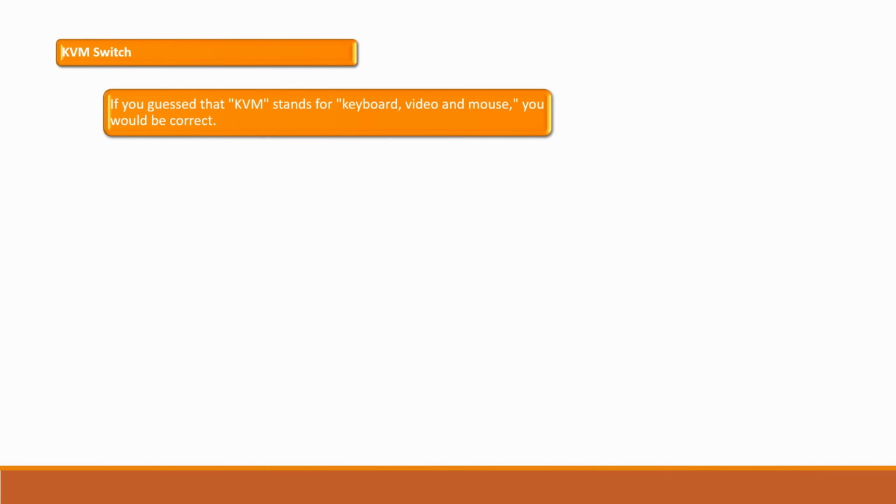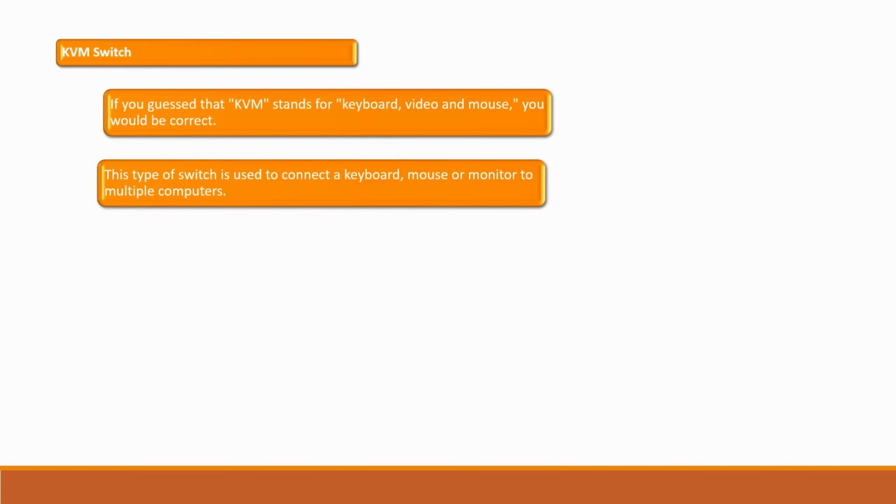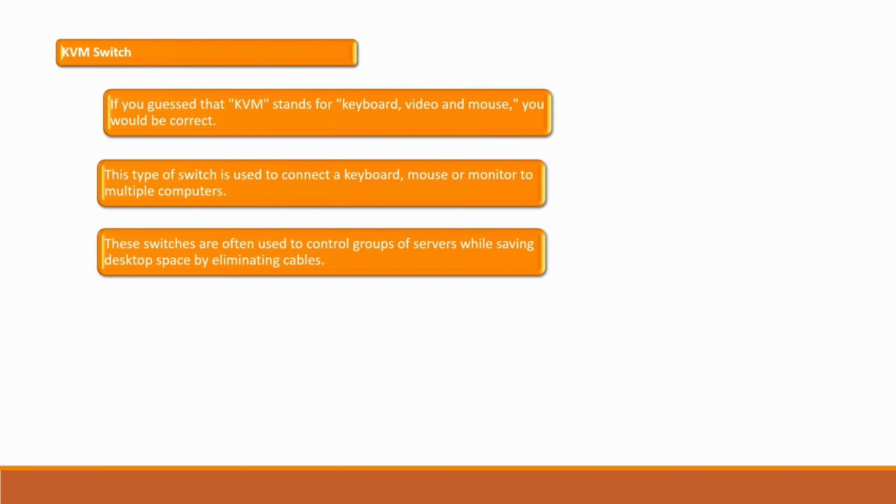First one is KVM switch. If you guessed that KVM stands for keyboard, video and mouse, you would be correct. This switch is used separately for keyboard, video and mouse connection only. This type of switch is used to connect a keyboard, mouse or monitor to multiple computers. These switches are often used to control groups of servers while saving desktop space by eliminating cables.